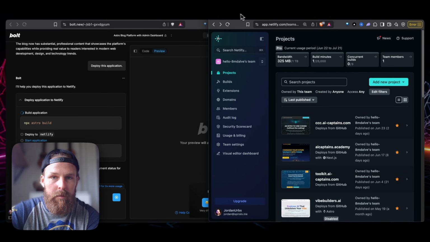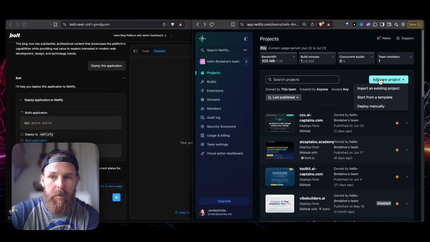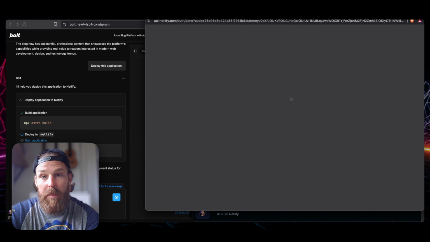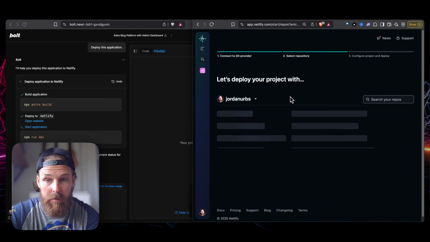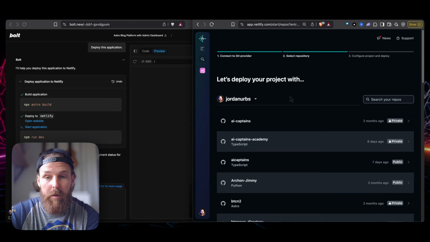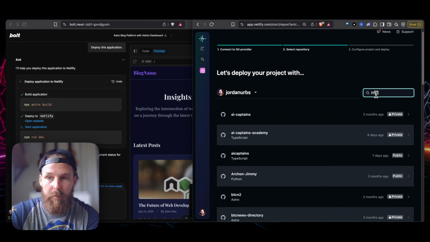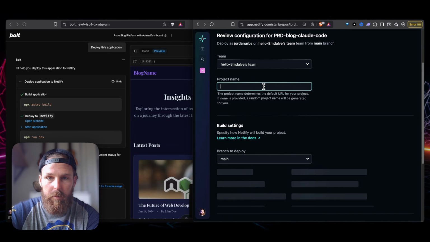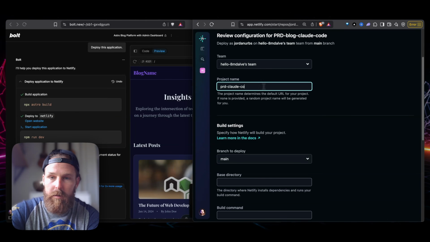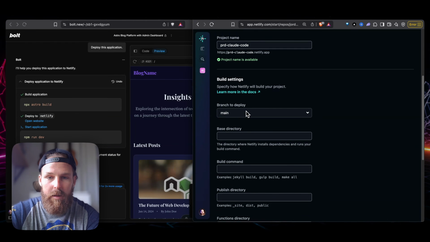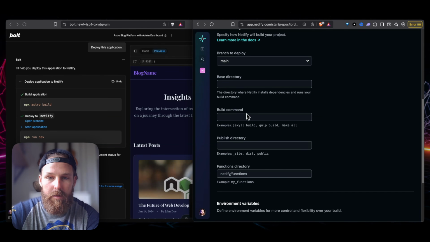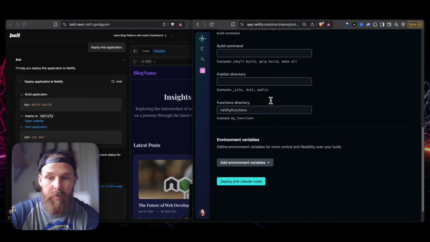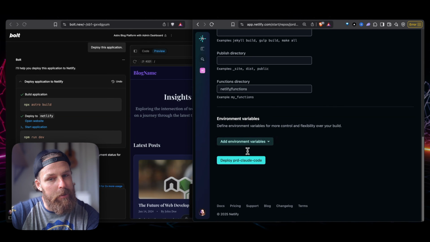As that runs, I've opened up Netlify over here, and I'm going to import an existing project from GitHub. And this is going to be the Claude Code project. I made a new repo and I submitted it, and it's called, I think, PRD something or other. PRD blog Claude Code, and we'll call it PRD Claude Code. And this will be interesting because it's supposed to be Astro. Let's see how that deploys.